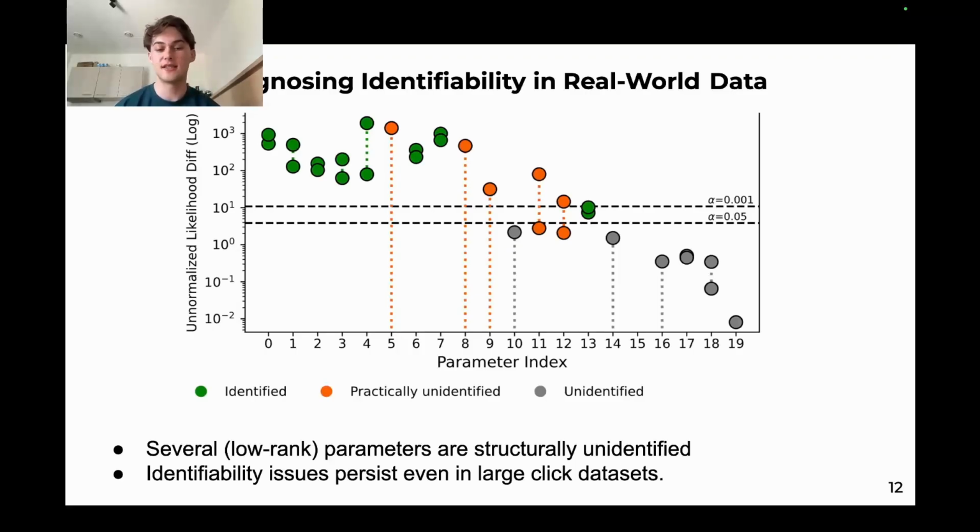And what we find here is that actually several low rank parameters, so towards the lower side, are structurally unidentified. So we find no identifiability at all. And even some higher ranked parameters are practically unidentified, so need to have more data to be identified. And the important takeaway from this is that identifiability issues persist even in large click data sets. So it's important to apply this testing and important that our work can help in diagnosing these real-world issues and potentially help practitioners or researchers find solutions to identifiability.